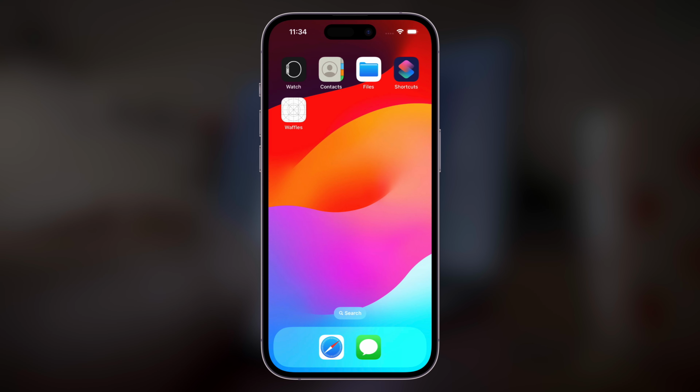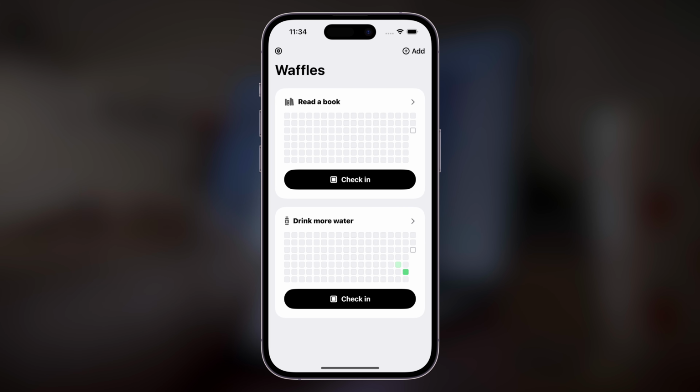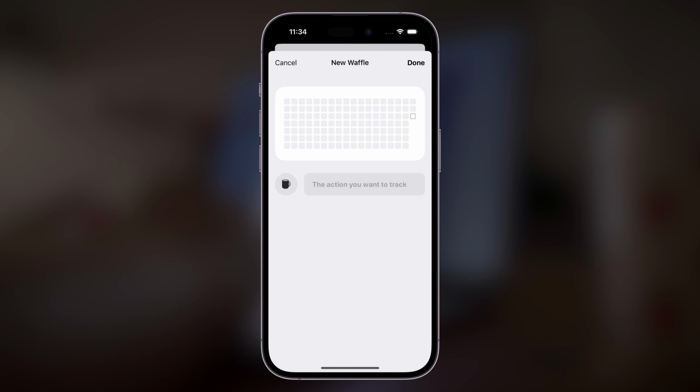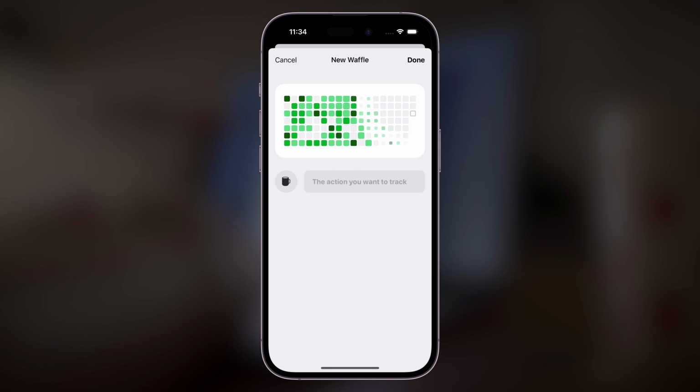I have the app functioning enough to use it myself, but it's still a long way until I'd consider it ready for the App Store. Waffles is kind of a placeholder name for the app, but I will try to come up with something better.